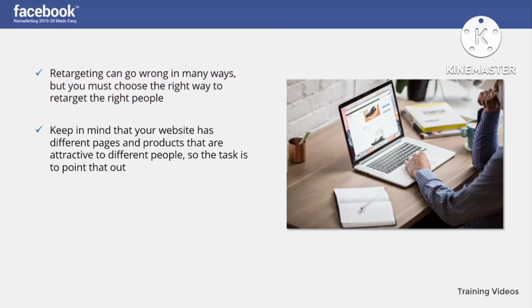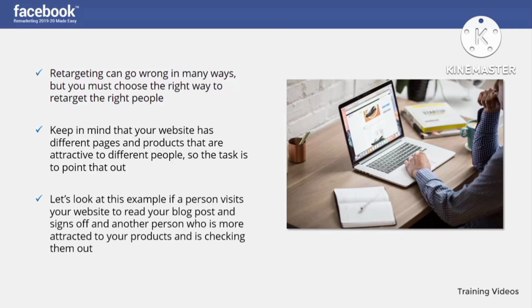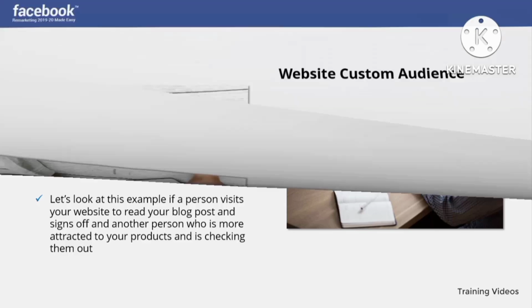Arrange the visitors with their preferred page or product and hit them with a matching ad. Show your audience the specific ads that will be more convincing for them. Let's look at this example: if a person visits your website to read your blog post and signs off, and another person who is more attracted to your products is checking them out, you are going to hit the second person with the same ad of the product he was searching for, and for the first person, you can show an ad of your blogs related to the one that person was reading. This retargeting based on specific URL visits can be very helpful for your business.